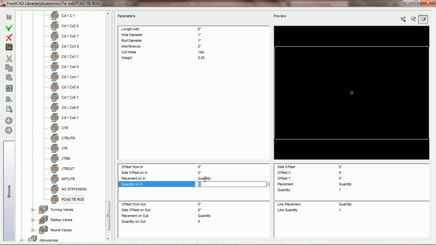And if we choose quantity 1, it's going to ask us here to offset that tie rod from the in joint a specific amount. So what we're going to do here is say offset 2 inches, enter. When we hit 2 inches, you can see that Practicad has placed the tie rod 2 inches from the in joint, quantity 1.